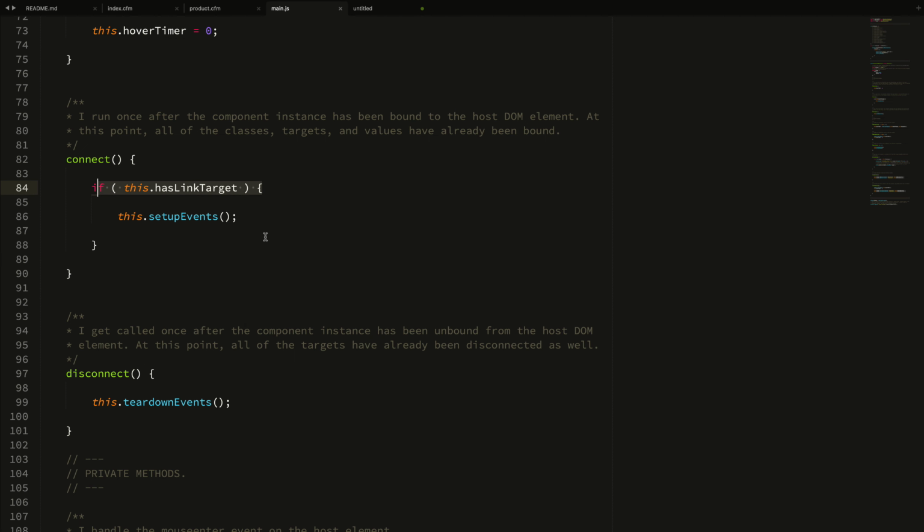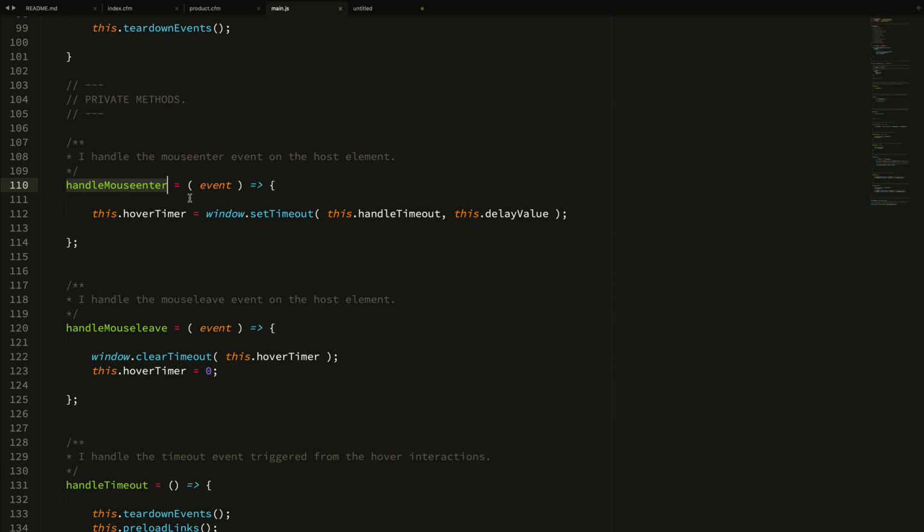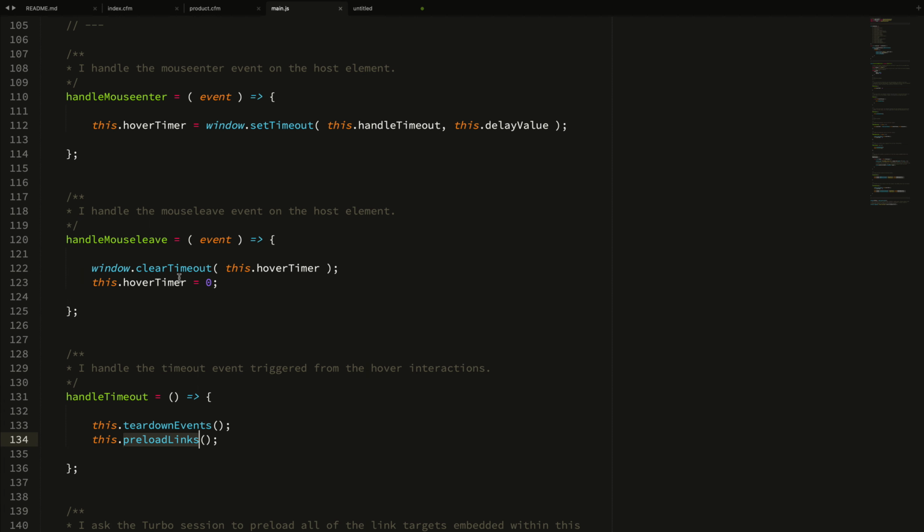So if we jump down to the setup events, we're going to set up a mouse enter and a mouse leave. When the user mouses into it, we're going to set up that hover timer. And if that hover timer has a chance to execute, we're going to call this handle timeout. And the handle timeout is going to call the preloading of the links. If the user leaves, we tear down that timer so it doesn't have a chance to call the handle timeout.